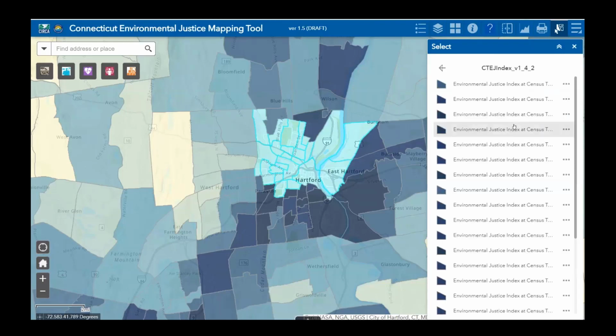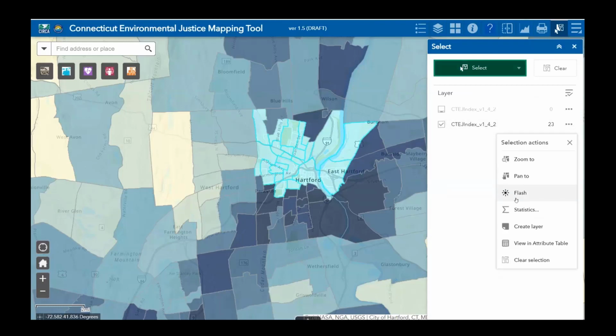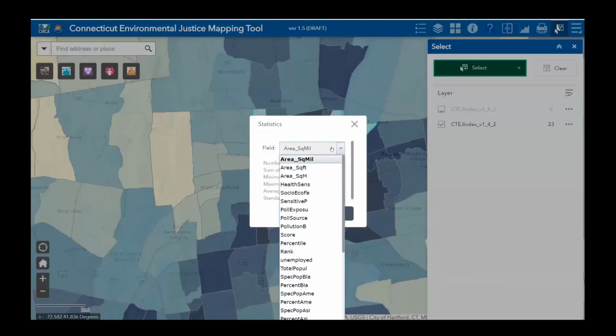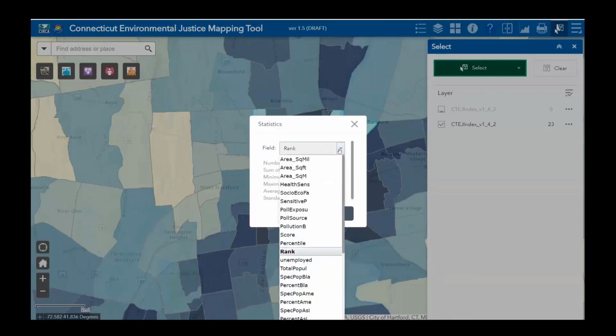You can click on this layer to see all the census tracts that are being selected and get more information from these 3 dots. Or you can click on here for the general text and get statistical information for that selected. So for example, for the selected census tracts, you want to see their EJ rank, and I can see that the average is 8.5. I can see the maximum, minimum, and standard deviation.